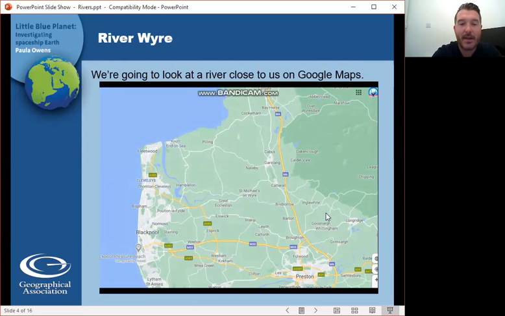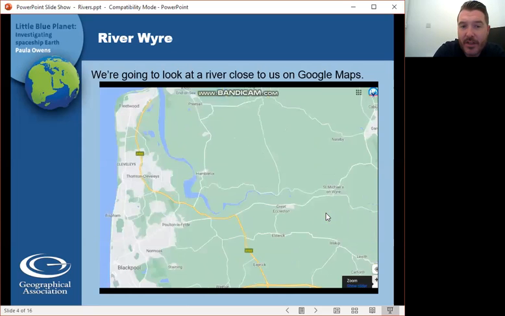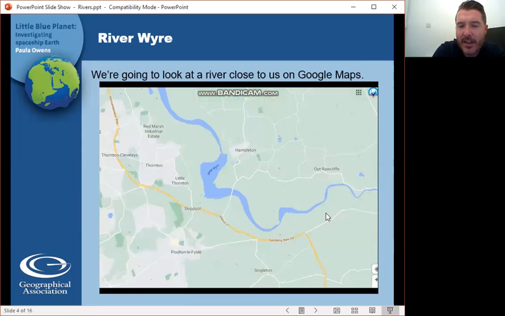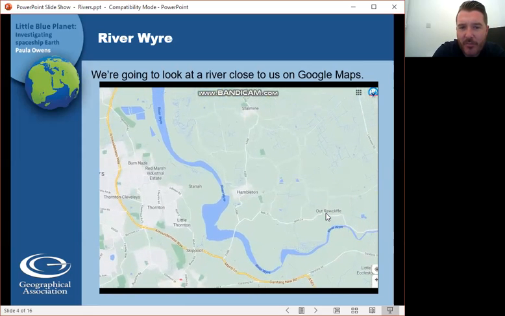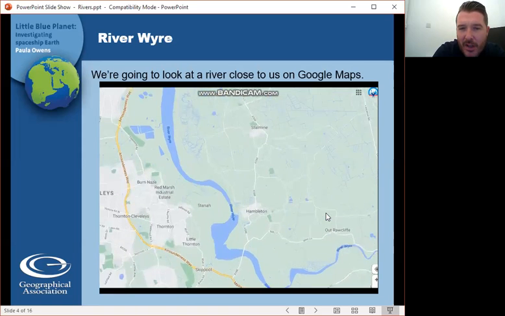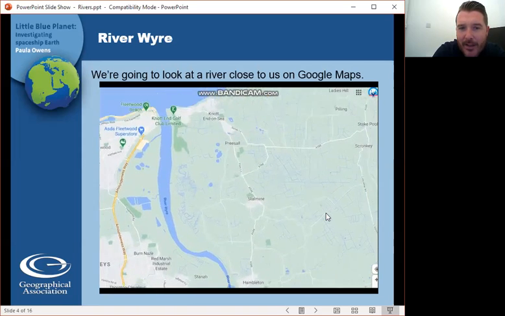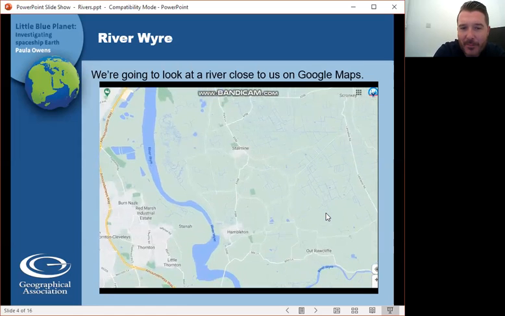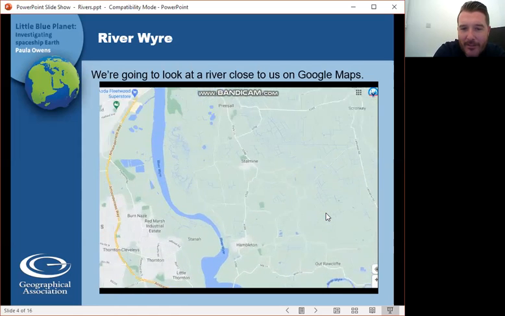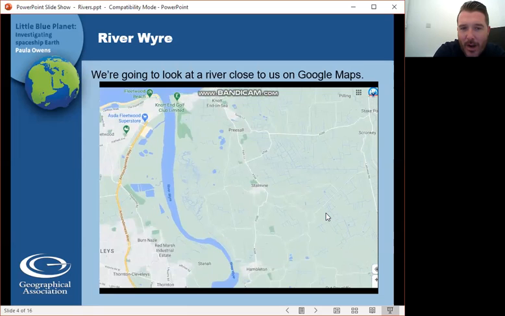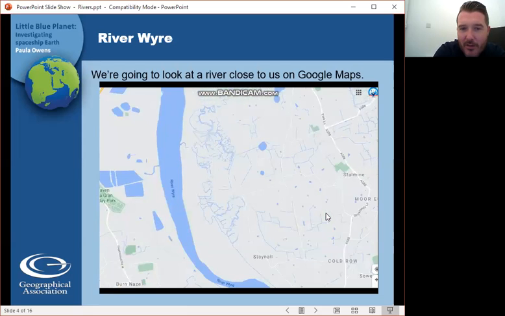So let's have a look at this map and let's zoom in a little bit. So let's see where we're going to go. Can you see any rivers? So now we're a bit closer. Can you see that big stretch of blue? That is a river, and that's called the River Wyre. Let's follow it. Can you see it ends at the sea? Let's go the other way. Okay, so this is the River Wyre, and that's a river close to us.